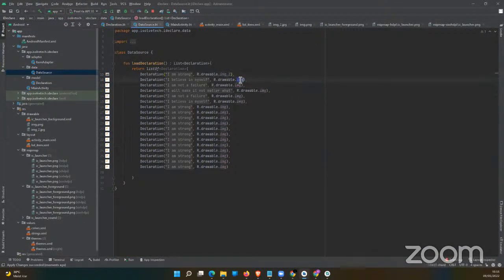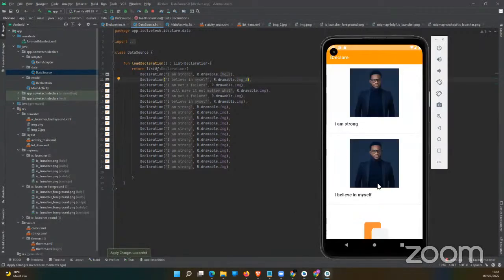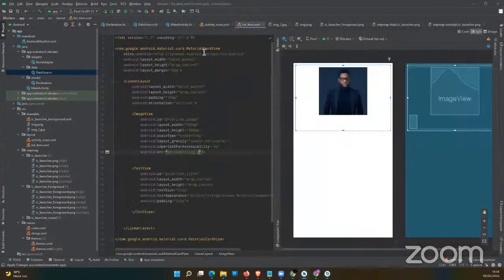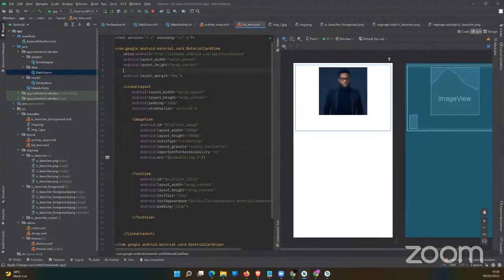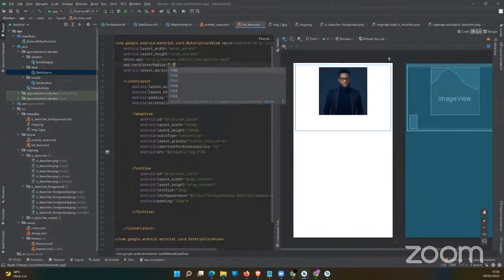Let me change just two of them, and then let's see. Any other question? Let's shoot. Okay, you can actually see that it's better. But let me show you a few things about card view. We can add what we call a corner radius, just to make it look nicer.